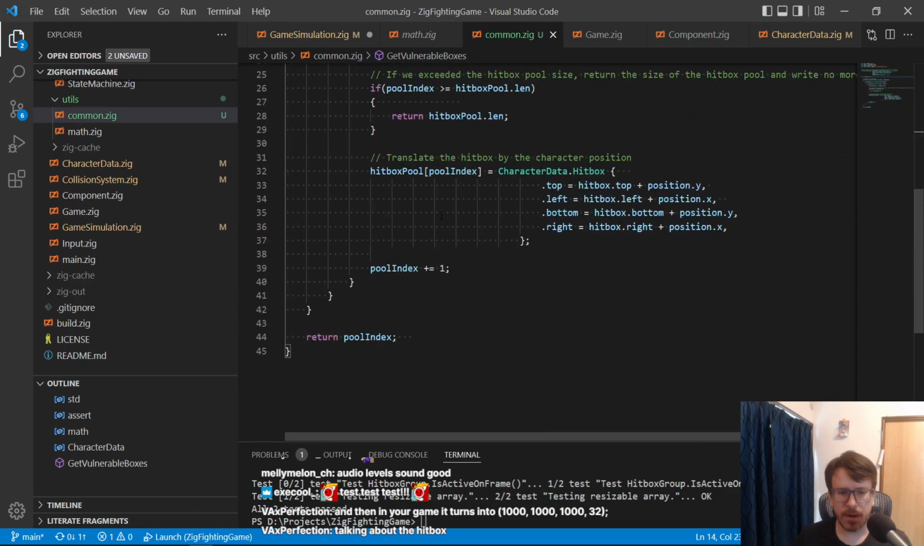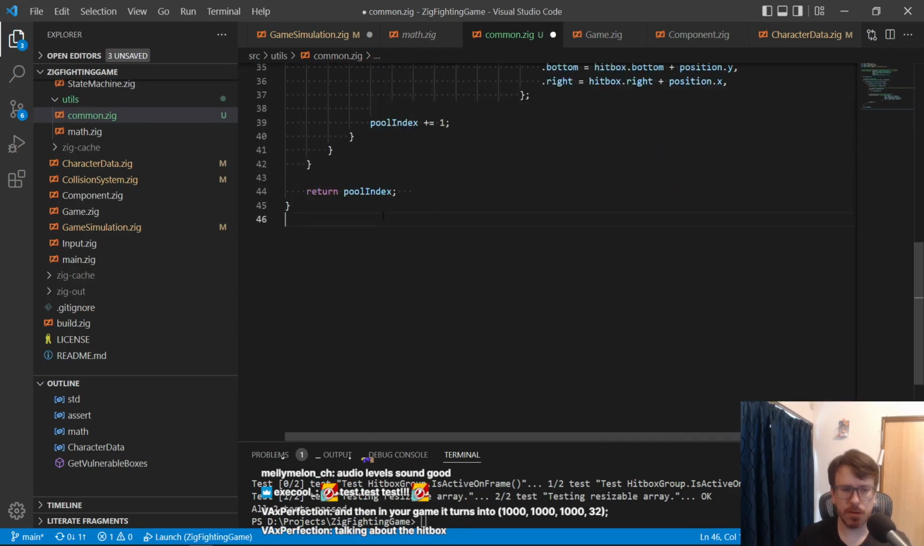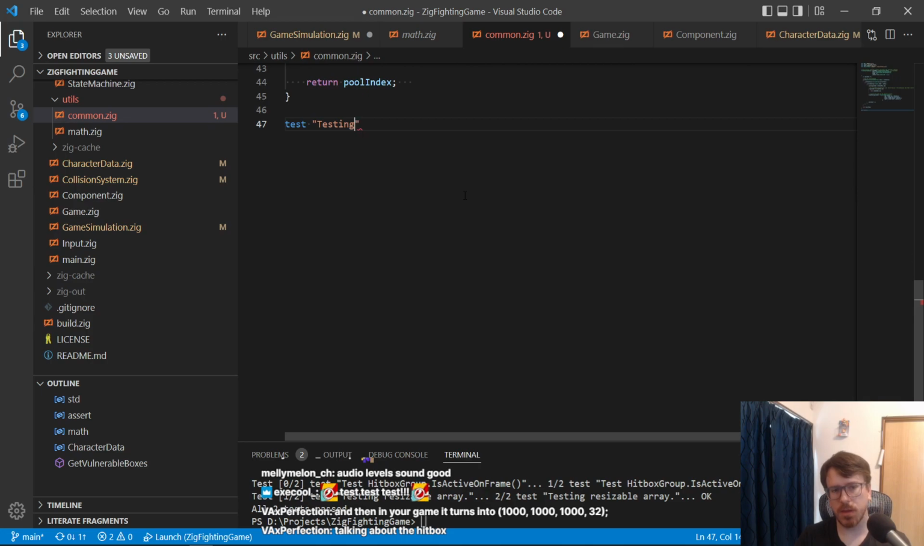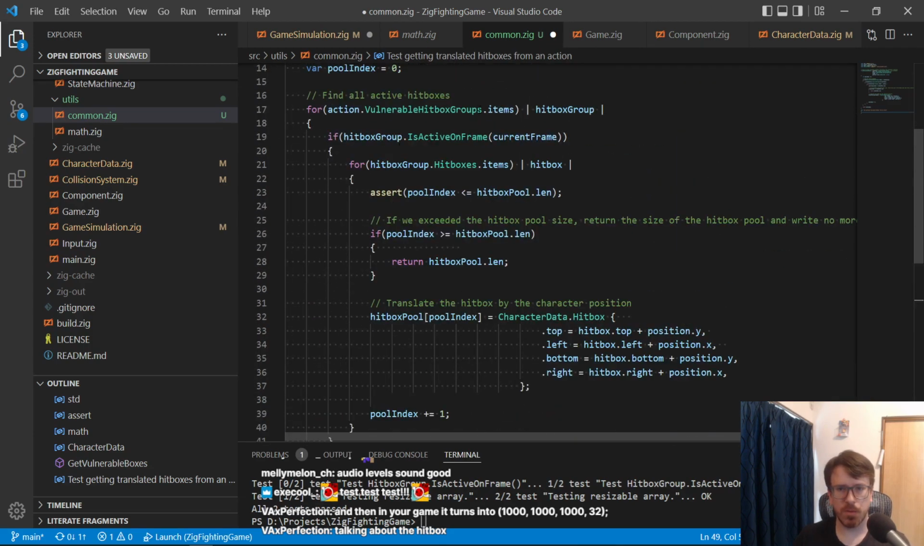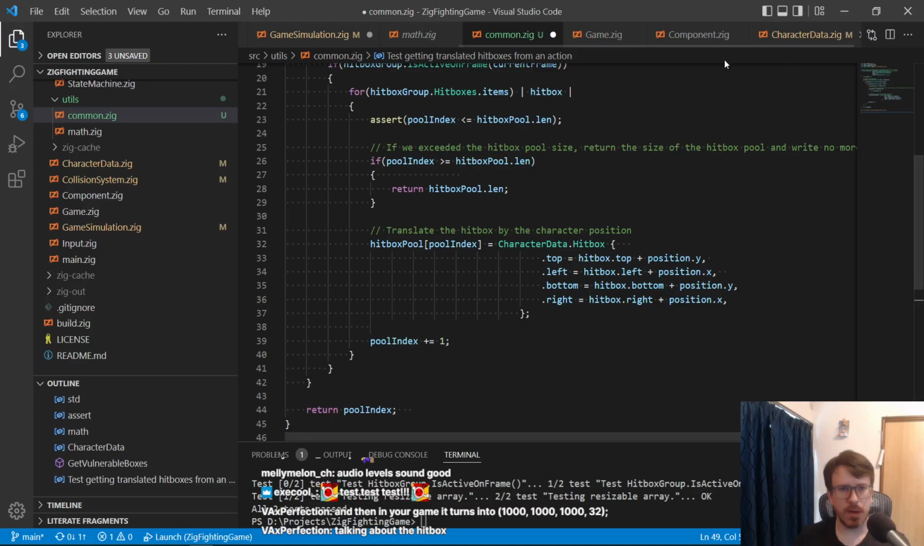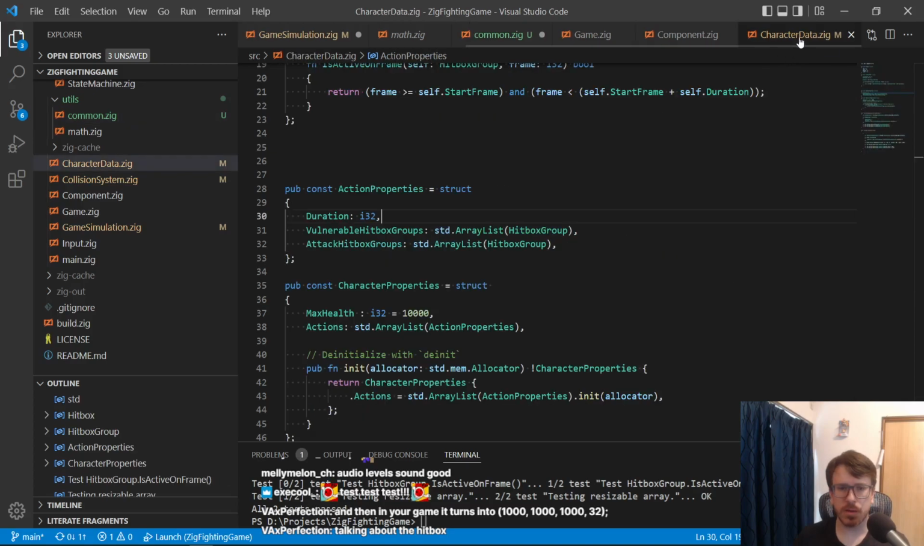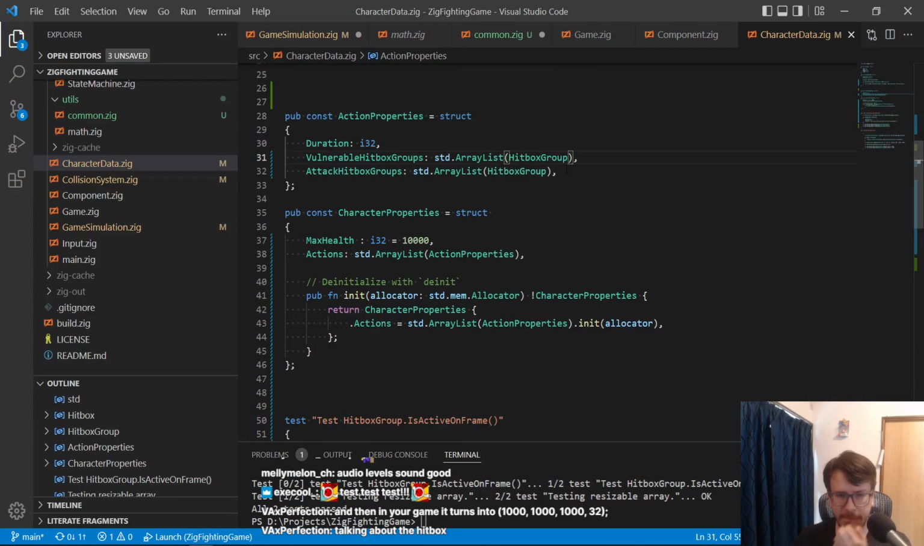Well, this is ready to test, right? So we can write a test here. What is our first test? Test getting translated hitboxes from an action. Okay, so first we need to set up an action. I don't think we've done that yet, right? We haven't initialized the action yet, as far as I'm aware. Yeah, you see. So we need to write an init function for this as well.